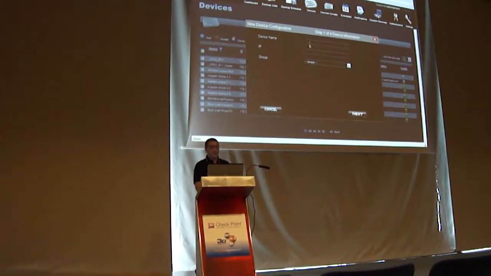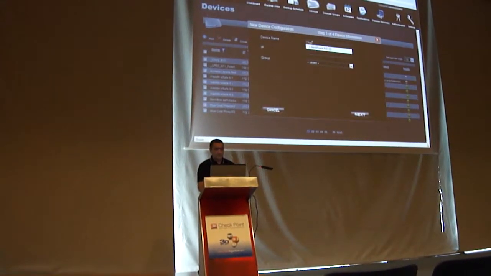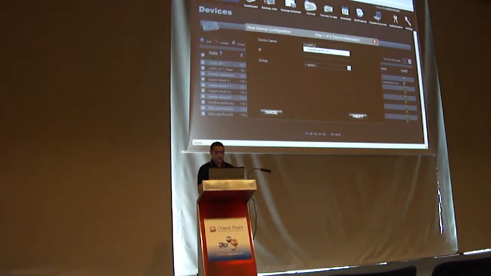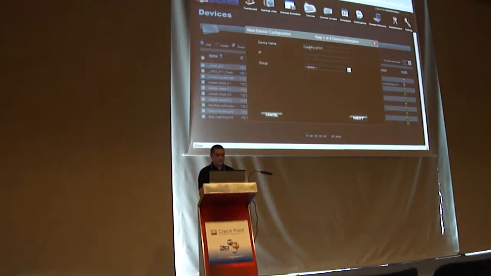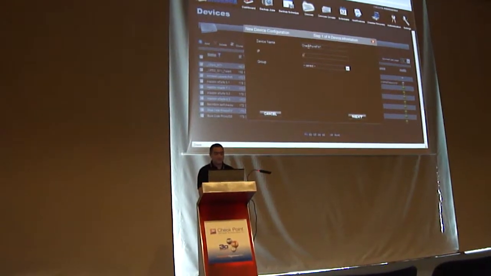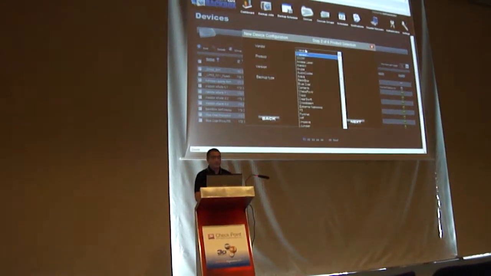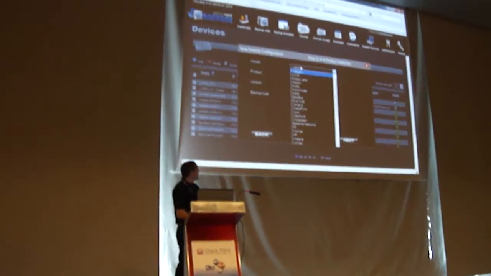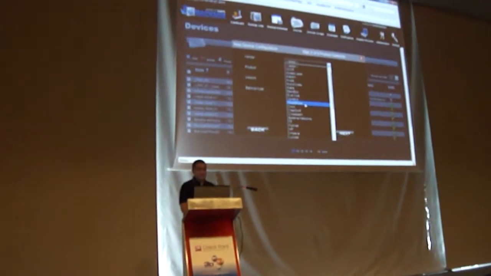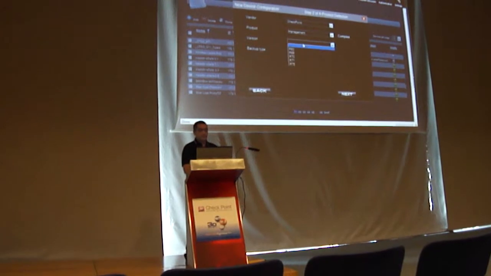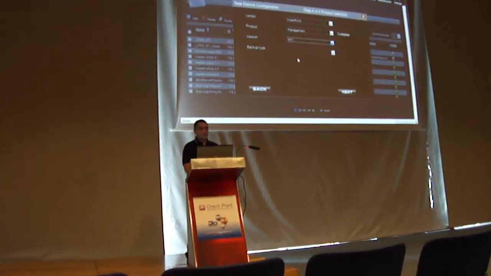So I have a little wizard here. Checkpoint. Firewall 1. Okay, I will give it an IP address. I'll just dummy something up. This is where you choose your product. So this is a list of 27 vendors. Let's take checkpoint, management. You will choose your version.